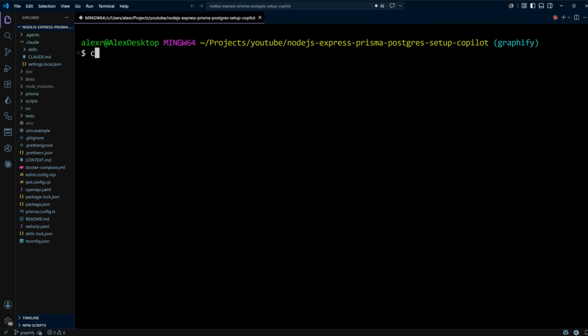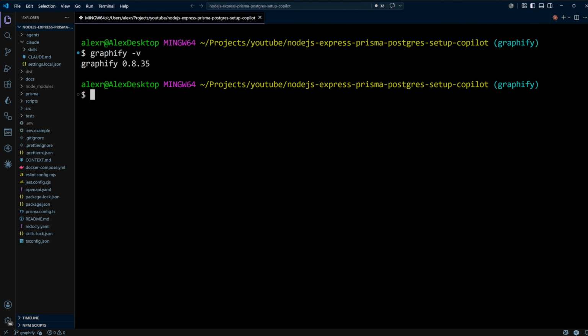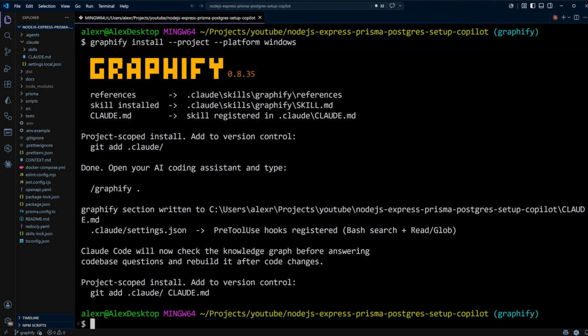Okay, I already have Graphify installed on my computer. I can verify that with graphify version. Now I need to install it into my project. graphify install --project --platform windows. I'm on Windows, so I'm specifying the platform. On Mac, you don't need that flag, and boom, Graphify is installed. You can see the Graphify skill right here inside the .claude directory.